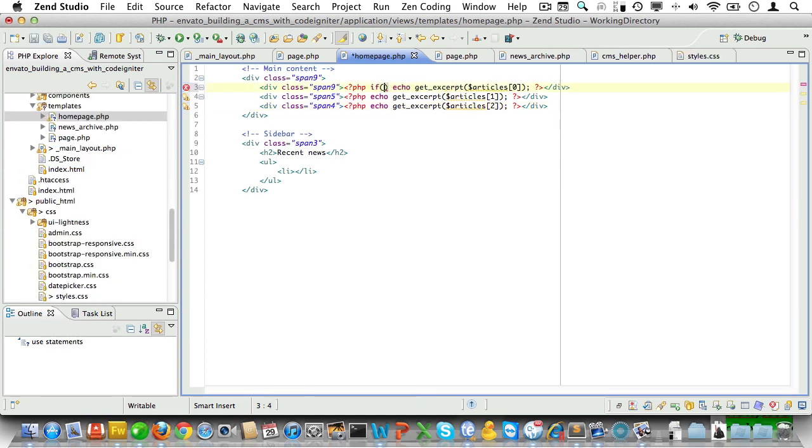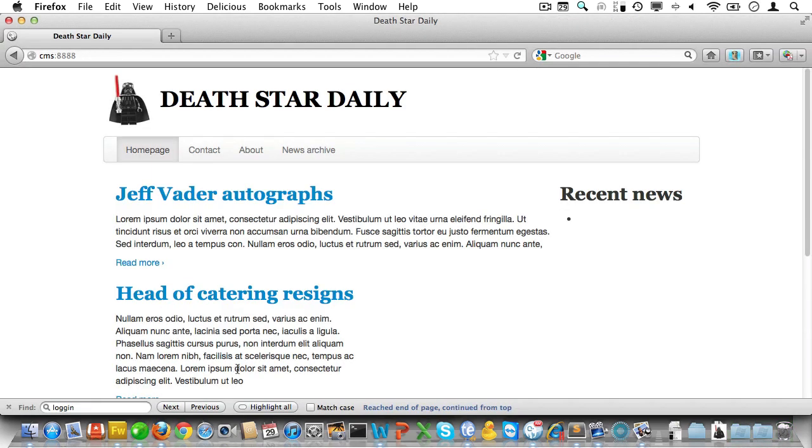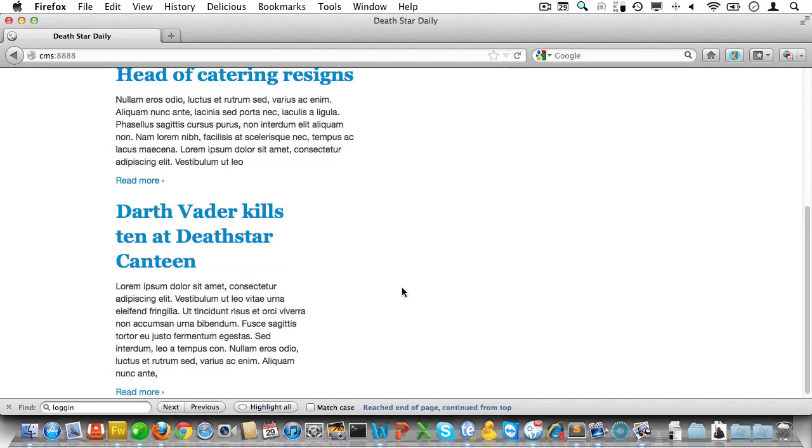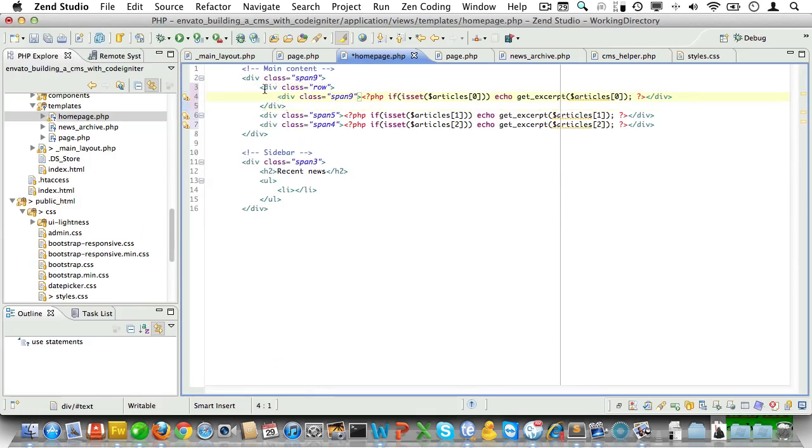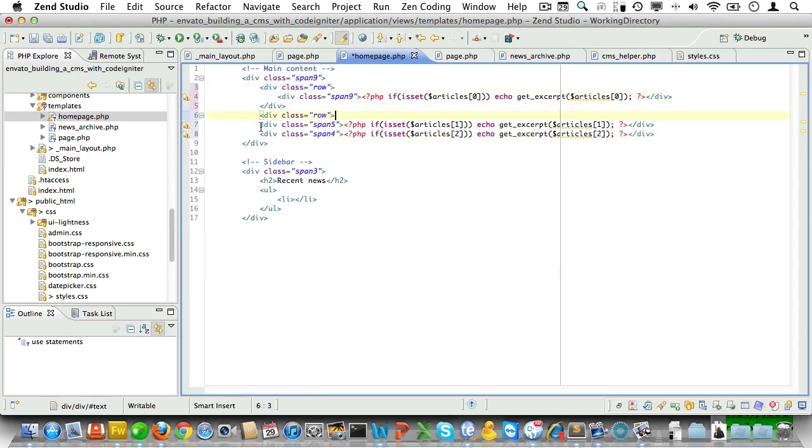Let's just add one conditional here. The article needs to be set before we can get the excerpt. That's the conditional for number 1 and number 2 as well. Now it's just one more final check in the browser here. Well, we're almost there, but I think we need to wrap the first article into a div with a class of row. And let's do the same for the other articles as well.